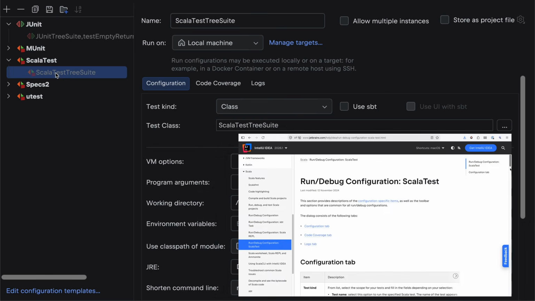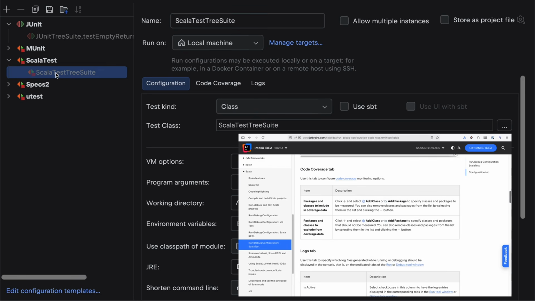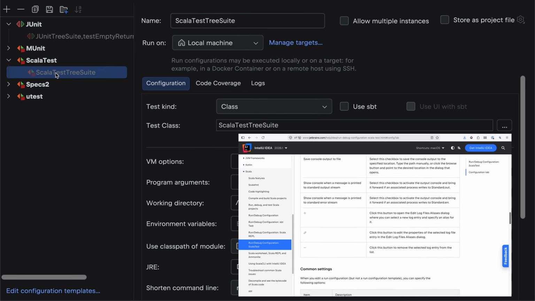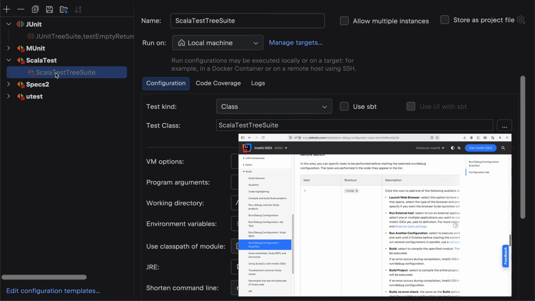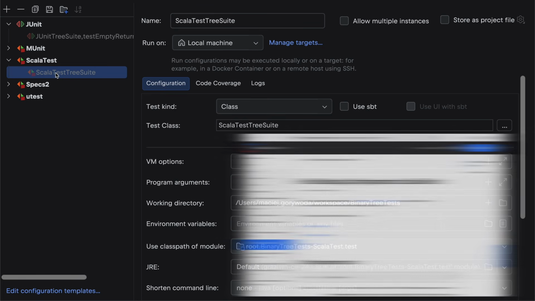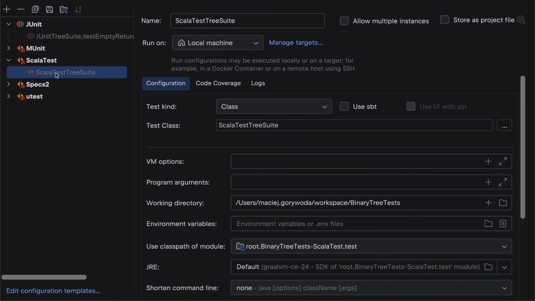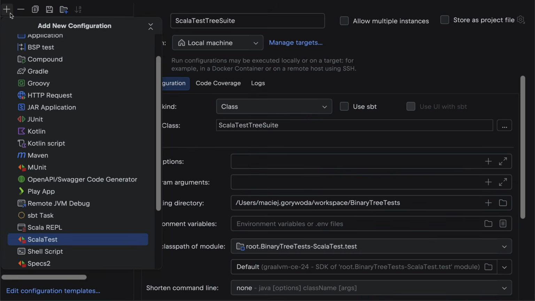If you want to learn more, you can check out our help pages on Run Debug configurations. In general, Run Debug configurations are not just for running tests. If we click the plus button in the top left corner, we will see all the possible configurations. For example, a new SBT task. But today we focus only on unit testing.